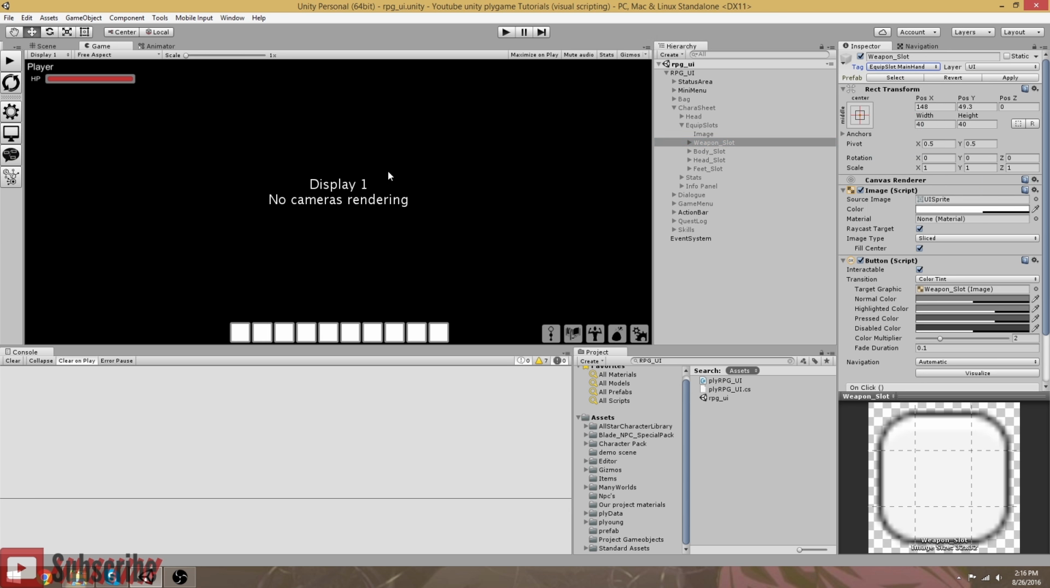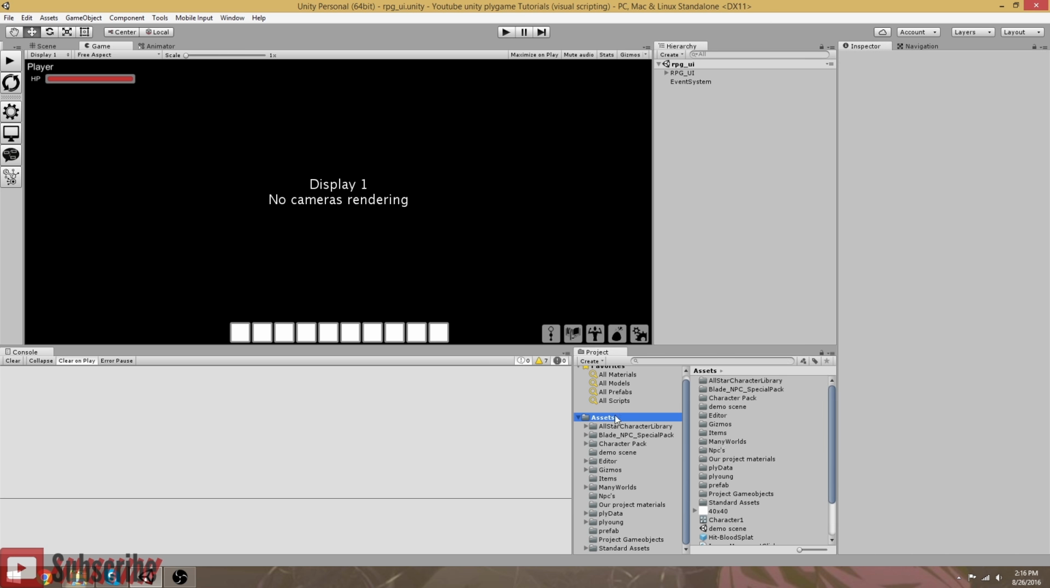There we go. And with that done, you can just go ahead, save the scene, load back into your other scene, and now whatever item that you equip to yourself will show in your character panel.